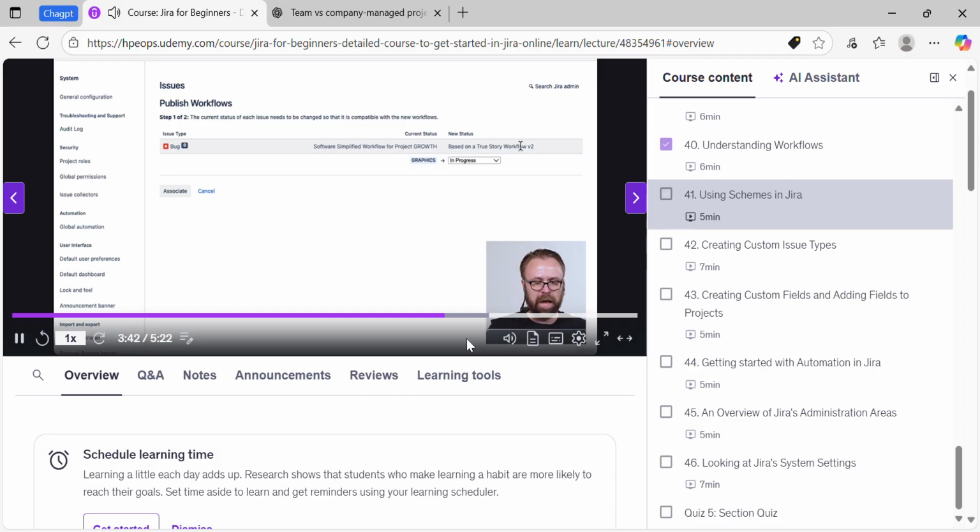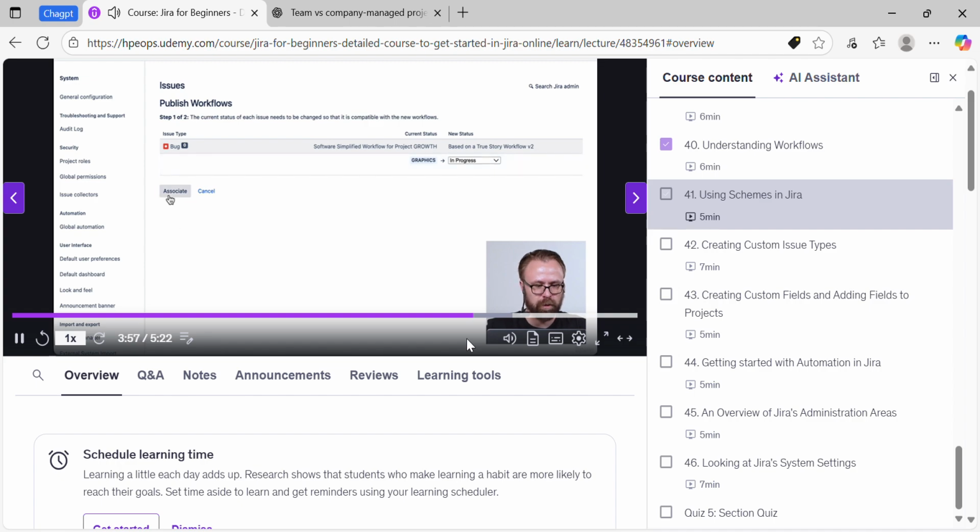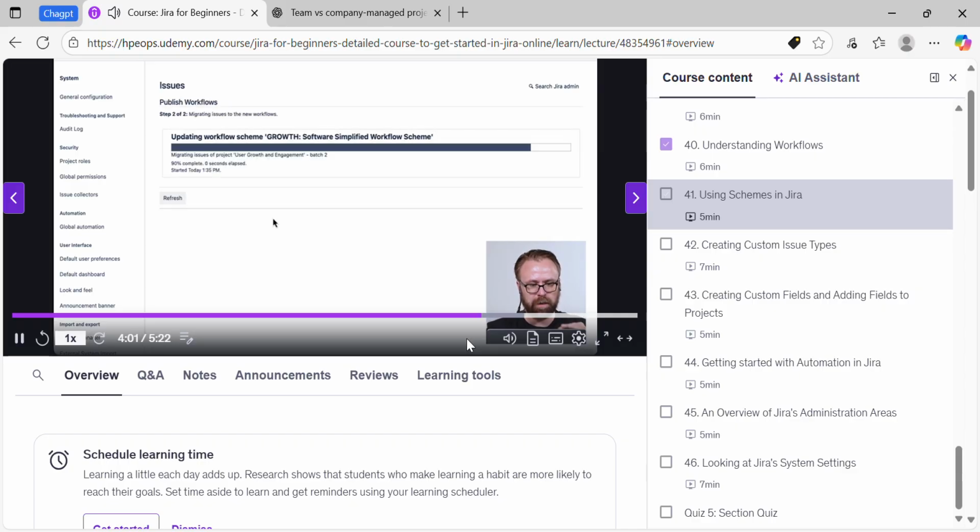So we have to map any issues, which right now there's no bug issues that are in the graphics status, right? But if there were, we would have to say, well, these are the statuses available in the new workflow. Which one do we want it to be? So I'm just going to choose in progress. That's good. Go ahead and associate. Jira will go through the process of remapping those statuses if there are any. As we saw in this example, there are 0 bug issues in the actual graphics status.